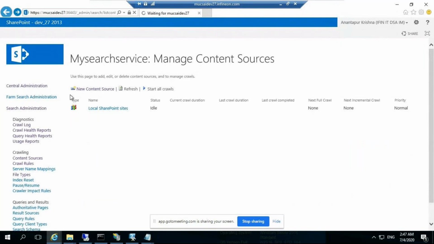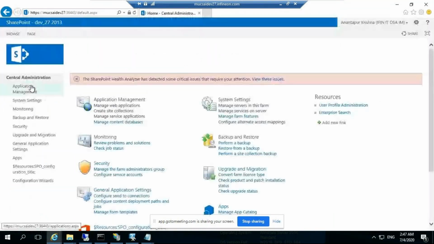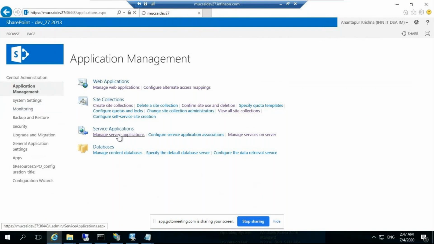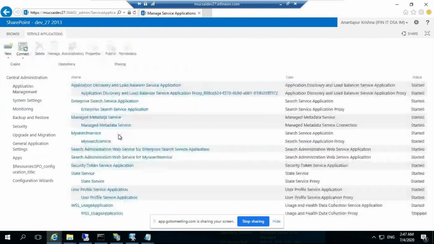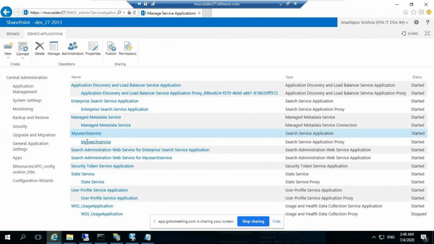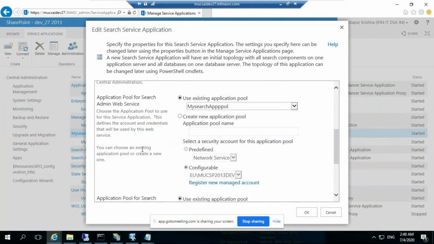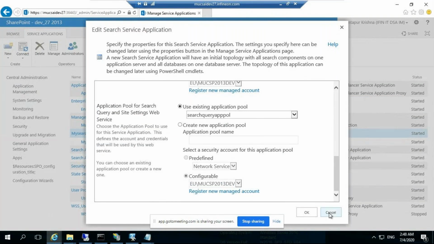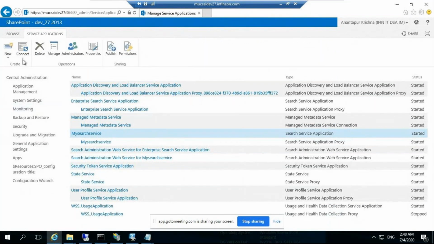Once we create a service, then we can consume that service. I will show you that also. First you need to go to application management, manage service applications, and my search service. This was the one, and you can select the properties here. You can change whatever properties here.